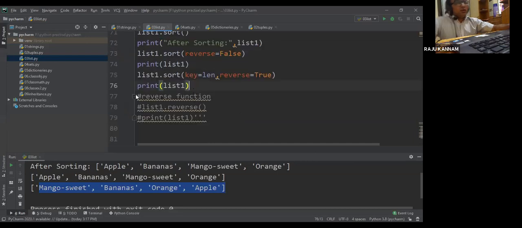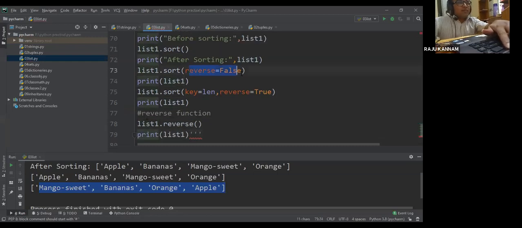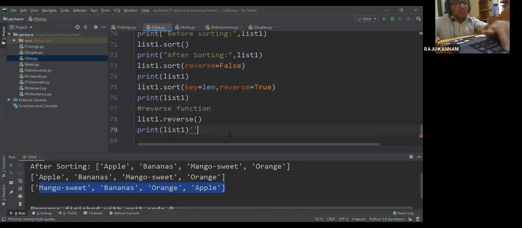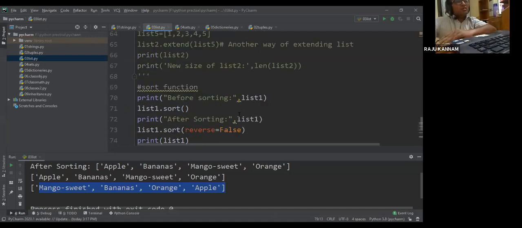Okay, fine. Of course, this is the reverse. This is to reverse the string. So here, if reverse equal to true, after sorting, I'm making reverse. After sorting, based on alphabet or based on the length, I'm sorting the list, then I'm reversing the list. No, I don't want to sort. I want to do only reverse. So that also can be possible.